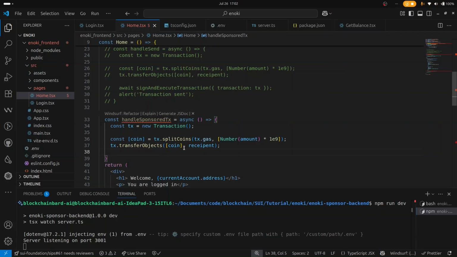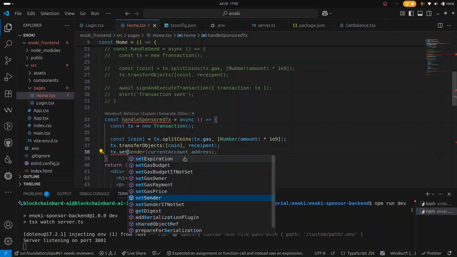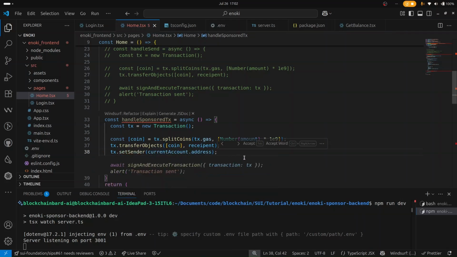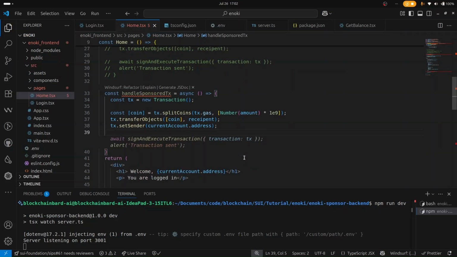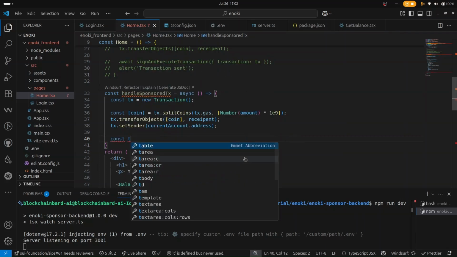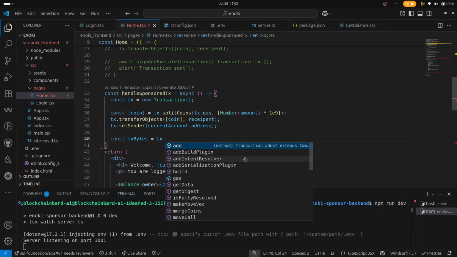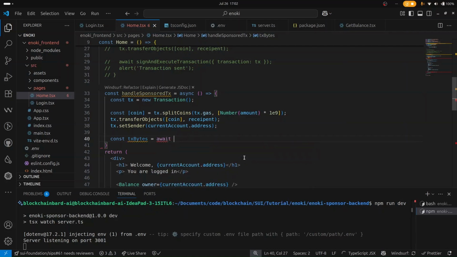After doing that, we also have to specify the sender of the transaction. So we have to come here and say tx.setSender is currentAccount.address. This time I would now be building the transaction. I'll call it txBytes equal to tx.build, to build the transaction.